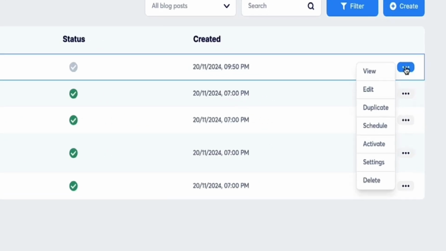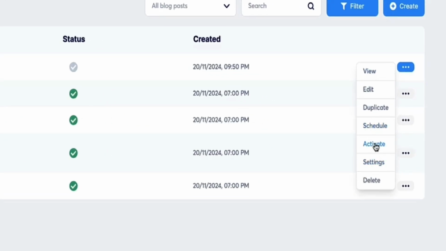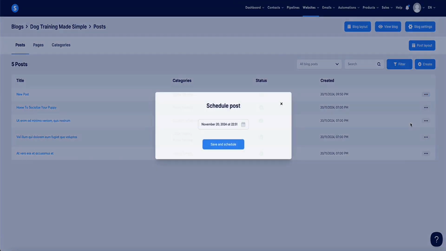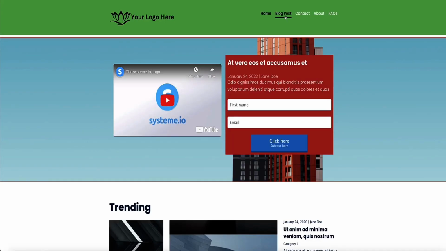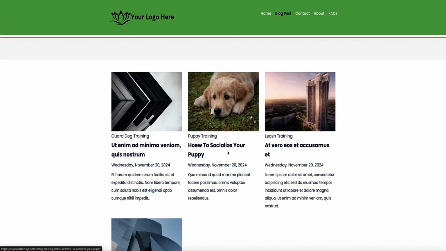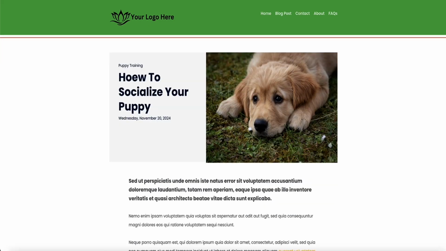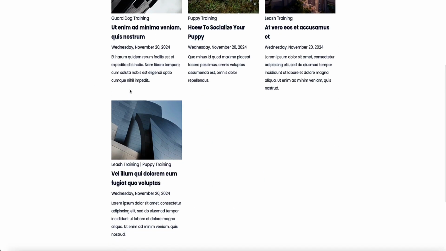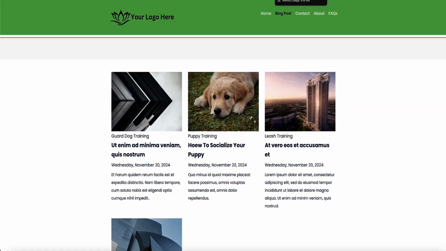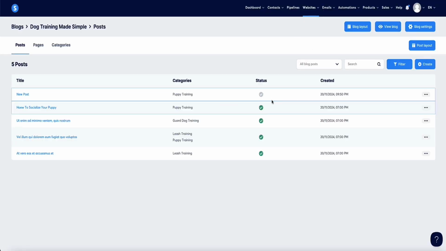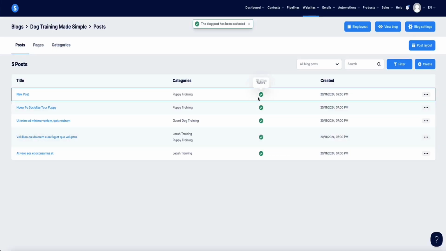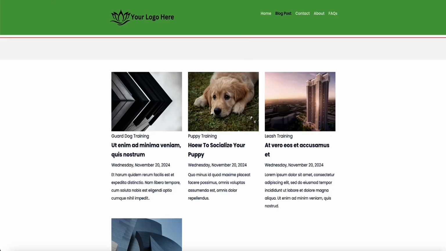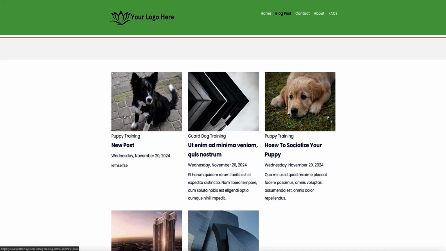Then you need to come over to the right hand side of these dots and then click either activate to publish it straight away, or you can schedule it here and select the date when you want it to automatically post. Now, currently, if we go back to view blog, and if we look on our blog post page, we will see the puppy socializing article here. And we go back, but the other one is not appearing here yet because I've not published it. So if we go back now here, where it says status, select activate, and now the tick turns to green. And now if I refresh on this page, here is our new post here.